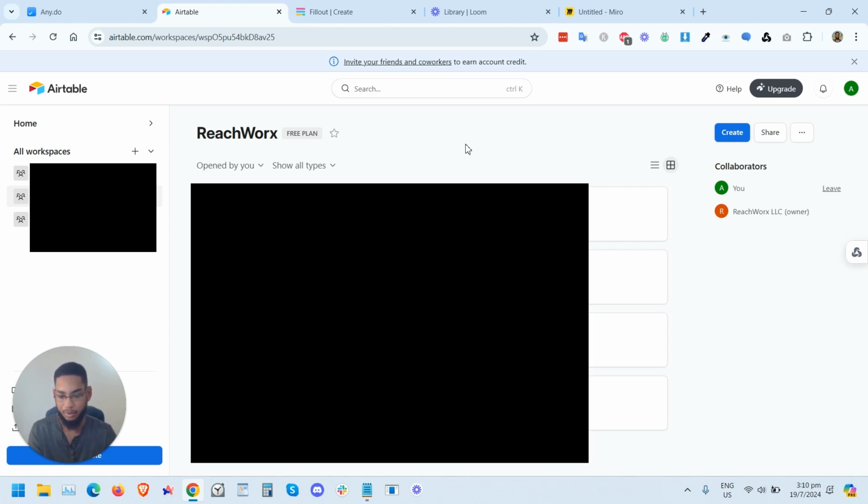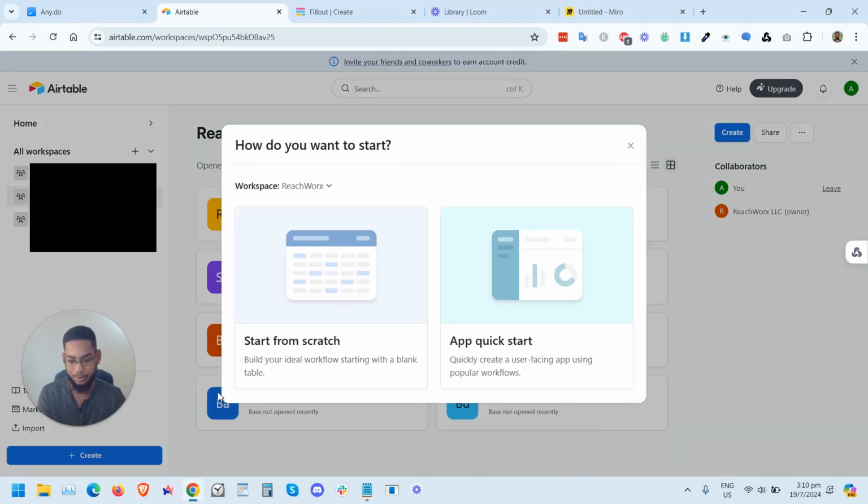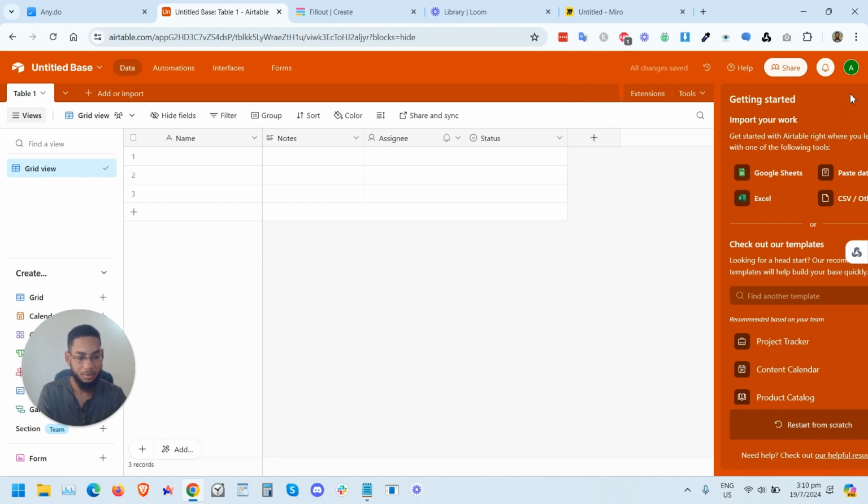And once you sign up, then you're going to click on create, and then create from scratch. All right, so now this is your database.